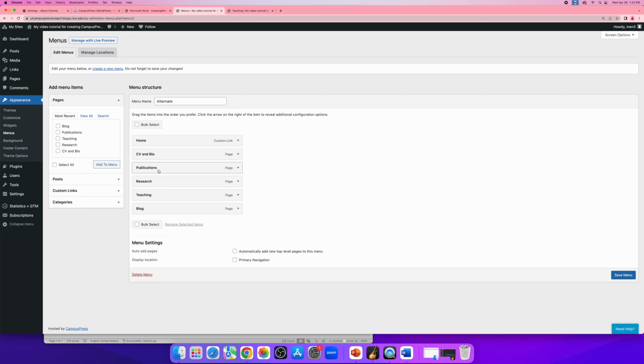So, for example, if I want to have publications as a child of research, I can come over here, and you just click and drag. So if you drag to the right a little bit to have that indent, this is now a sub-item, which means it's a child of research. Okay, so let me click Save Menu.